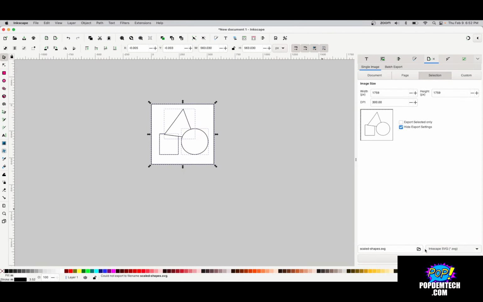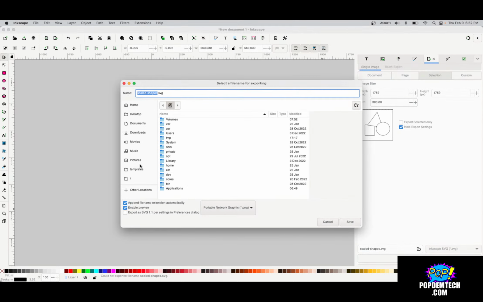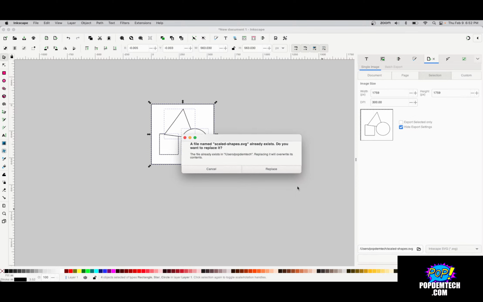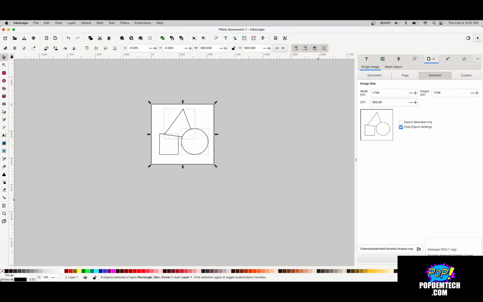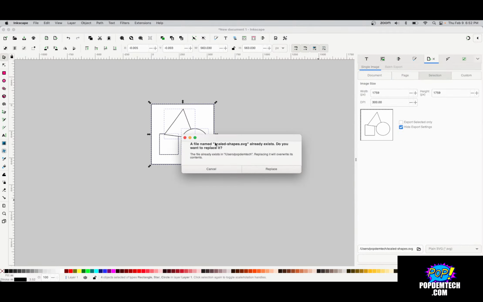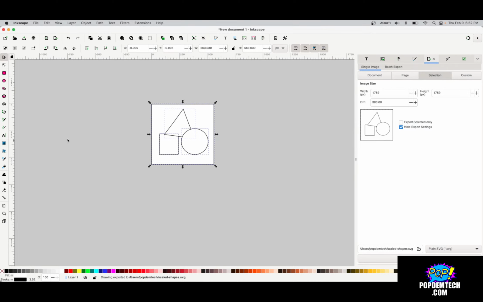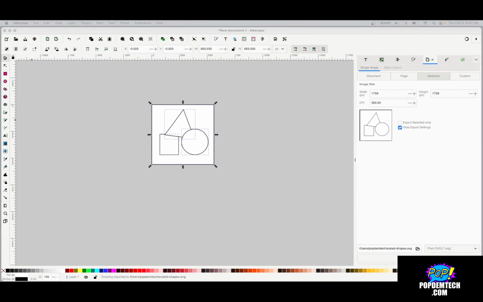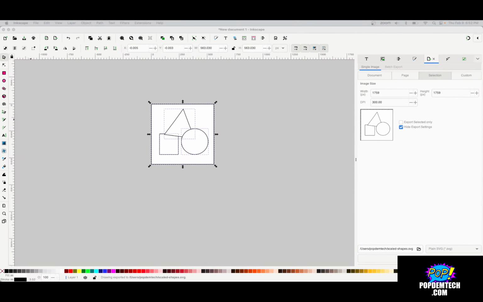It tells me I cannot export it. Let's go ahead and export this image. Make sure I have plain SVG selected and click export. It already exists. Let's go ahead and replace it. And now that I have it saved, I'm going to open up the text file and copy over the text of this SVG.